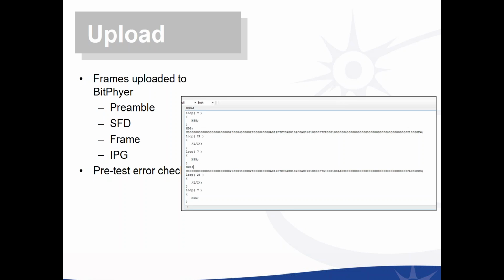The next part I'd like to talk about is the upload window. There's not too much to say about this section, but essentially after you generate your streams over in the frame generation window, they will appear here in the upload window. This then allows you to double check your streams for errors before you upload them to the Bitfire, which can be very useful when you're generating long test streams.